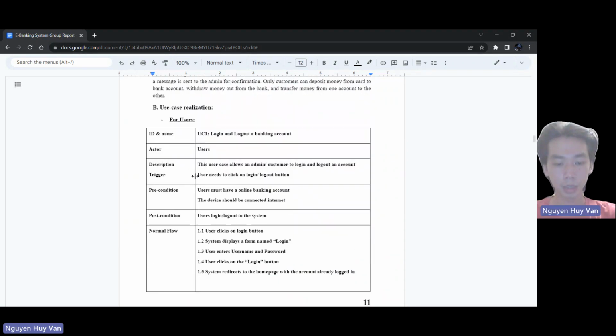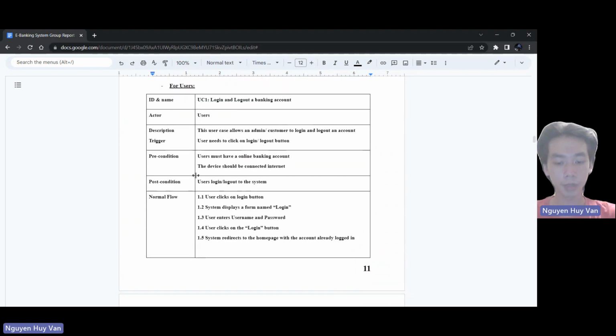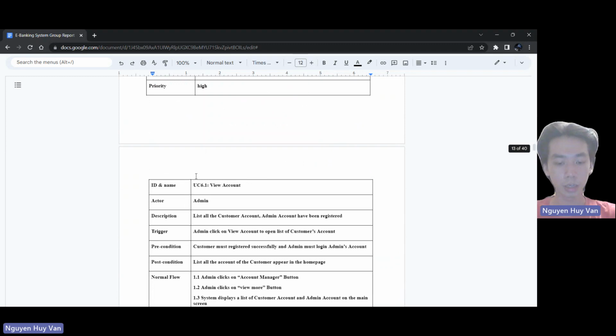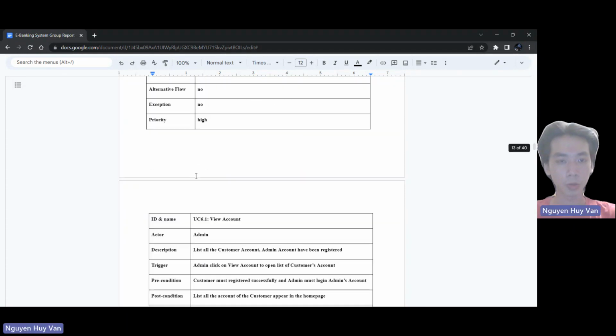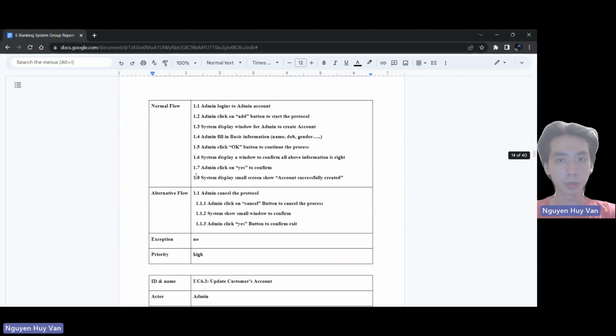In section B, we will show you some use cases that we have designed for each feature of the website in the role of admin or customer, or maybe both admin and customers.